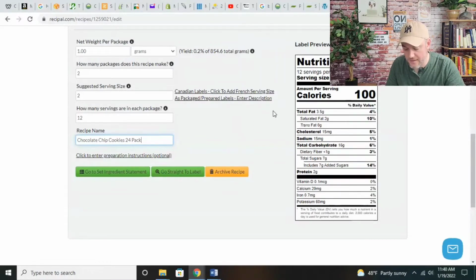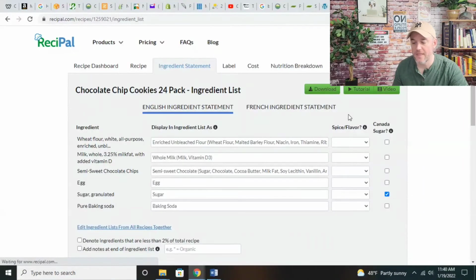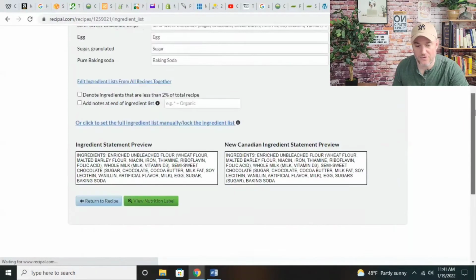24 pack. So there are 12 servings, 2 servings each, and each one of those servings would have 100 calories. Sorry. And then this breaks down the sugars and the proteins and everything for 2 of those individual cookies based upon the quantity that we put in. Now, how does this look? Let's check it out. Go to set your ingredients statement.